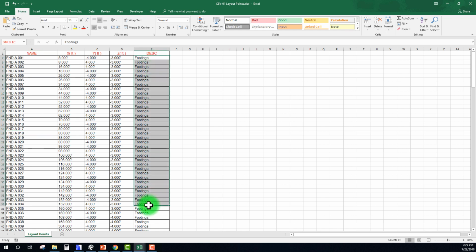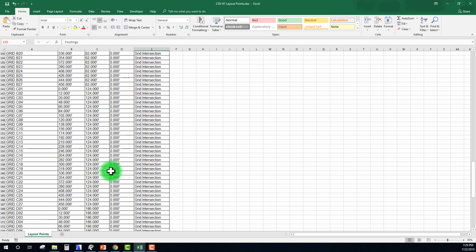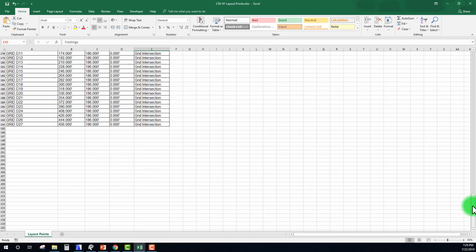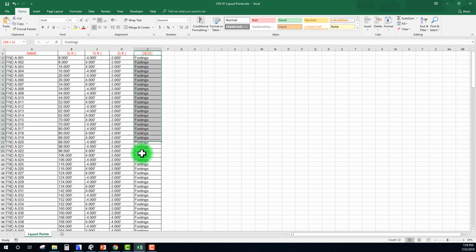Your footings can be all the same, or essentially groups of coordinates. This is how that can bring it through depending on what controller you have.